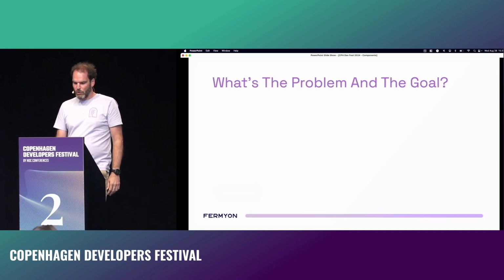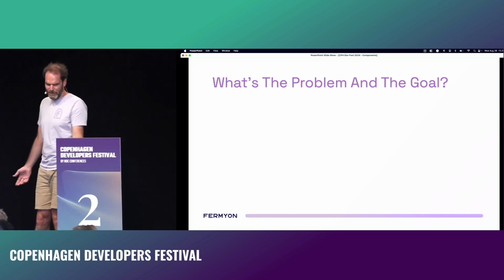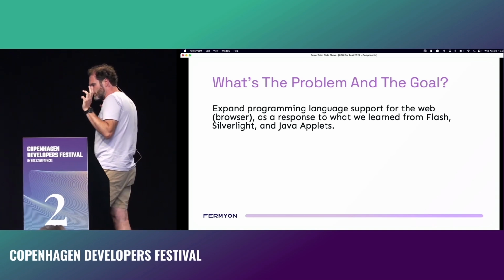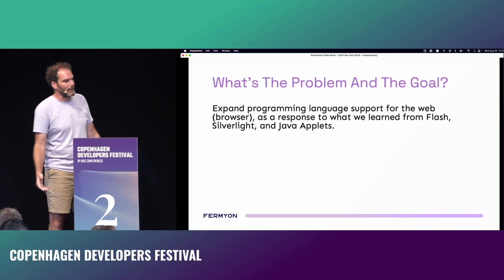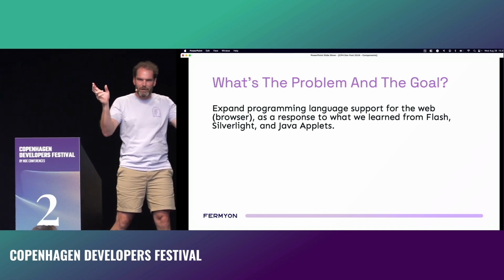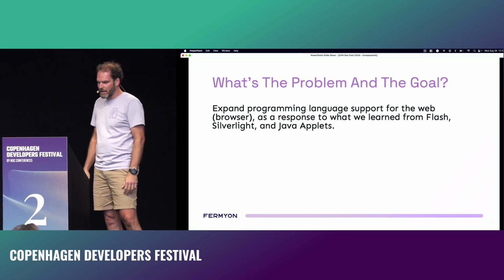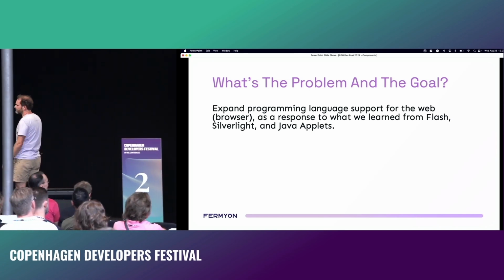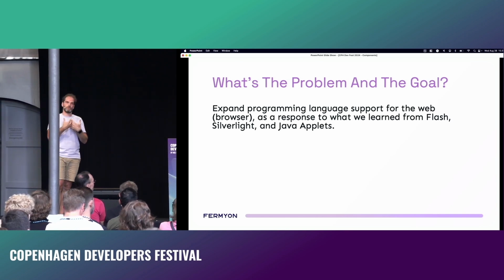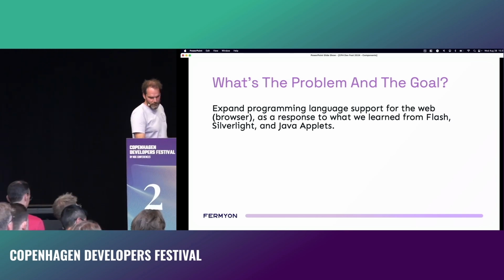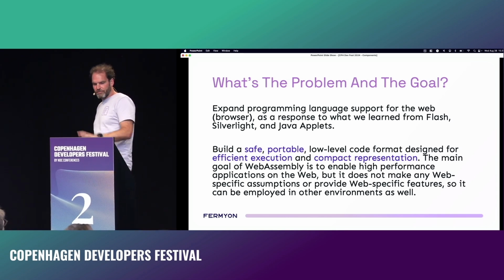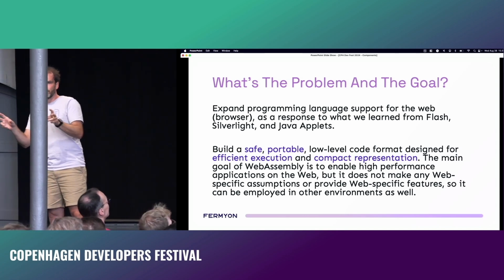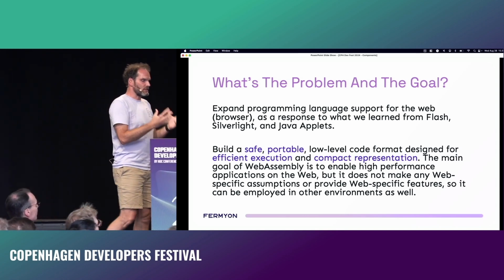Okay. So what really is the problem that we're trying to solve here, and the goal around WebAssembly? Originally, WebAssembly was a specification invented to expand programming language support for the web. And when they talk about the web, they really mean the browser in this case. This is kind of a response to what people learned from having things like Flash and Silverlight and Java applets, a lot of proprietary standards to extend experiences built inside of the web. Being able to build these safe, portable things that are fast because they execute efficiently and that are compact because they are small is really what the WebAssembly specification is about.